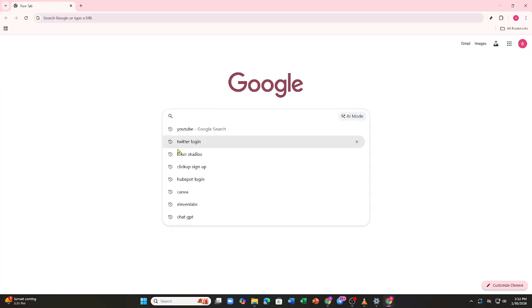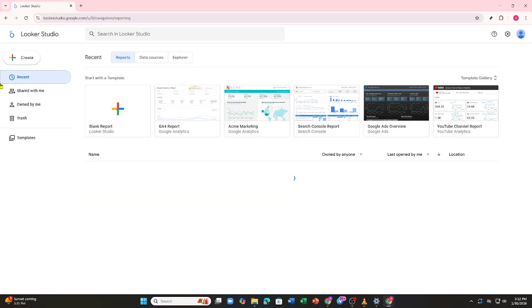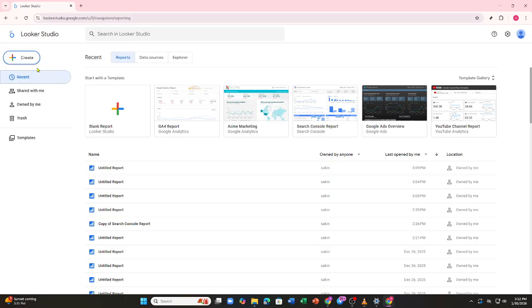First, start with your campaign goal. Decide if you want traffic, leads, sales, or return on ad spend. This part matters because every metric depends on that goal, so don't skip it.